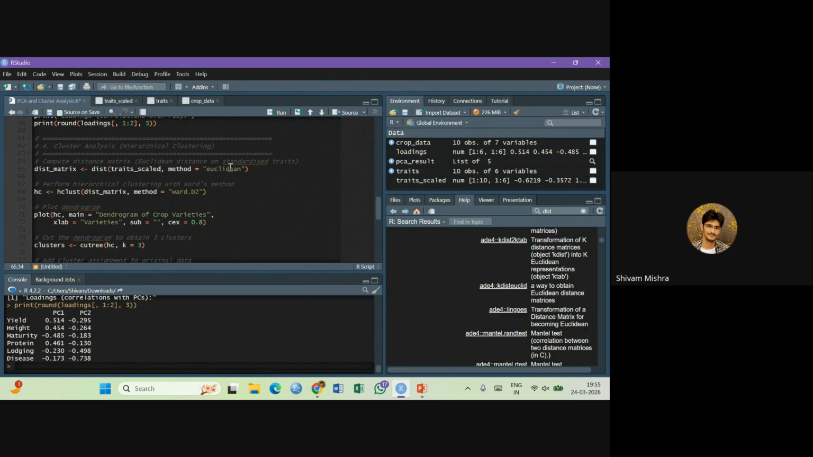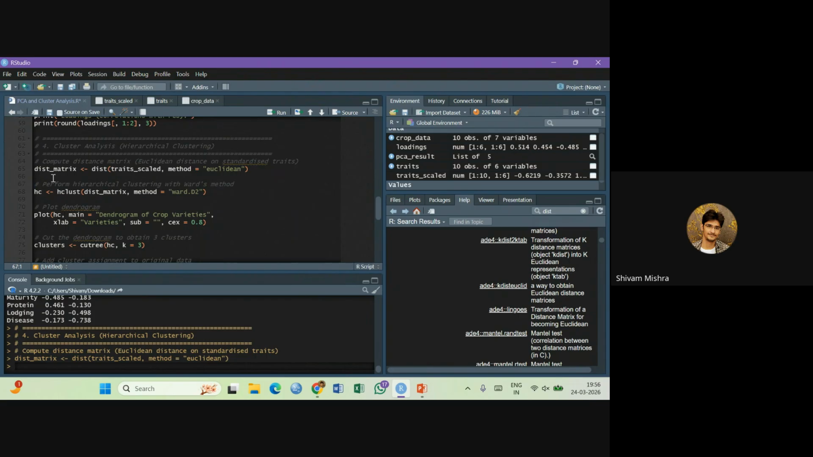You can use other measures also. Suppose Manhattan you can use, Mahalanobis you can use. I am using Euclidean here, which is the basic distance measure in cluster analysis. I have run this. If you want to see the distance matrix, click and run. This is your distance matrix.